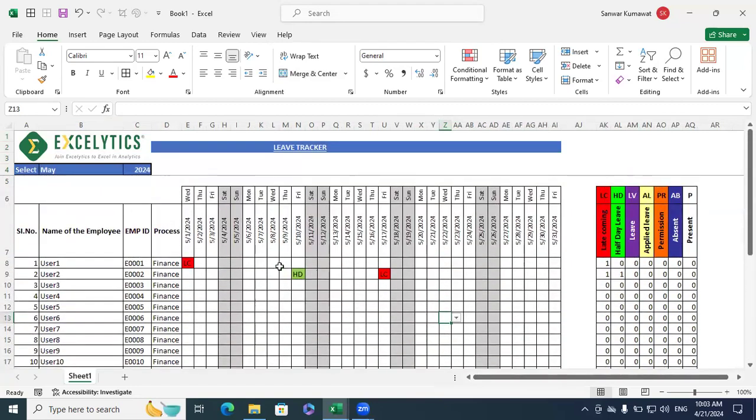Now you see. Let's suppose, let's give some random things. For example here, this person was present for this entire week. Control R. And then he took HD half day leave and half day leave here also. And here LC late coming. Here also late coming. Here let me take AL. Here let me take PR. Here let me take absent.